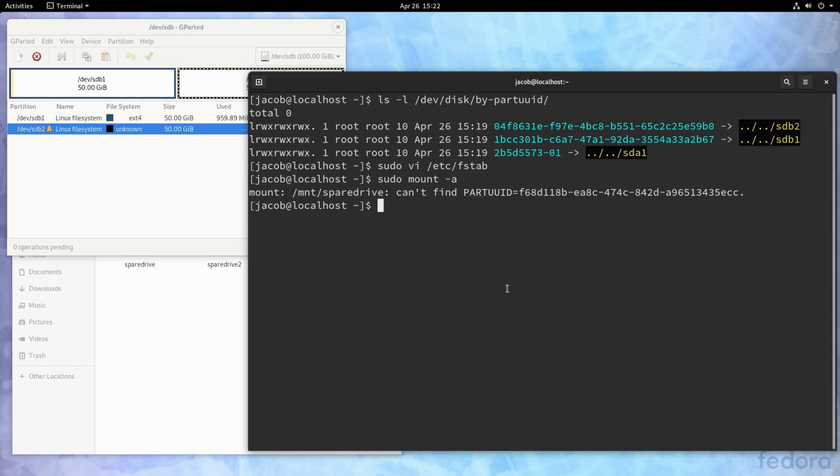Now, like I said earlier, the UUID is tied to the file system. The PARTUUID is tied to the partition. In gdisk, we just deleted this partition and then made a new one. Since the old partition no longer exists, neither does this PARTUUID. As you can see up here, sdb1 now has a new PARTUUID.